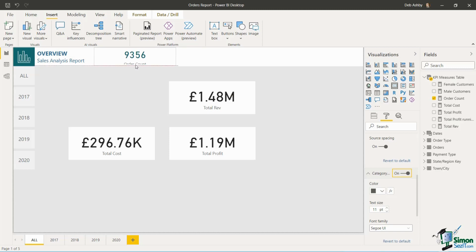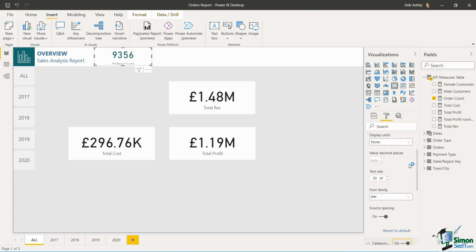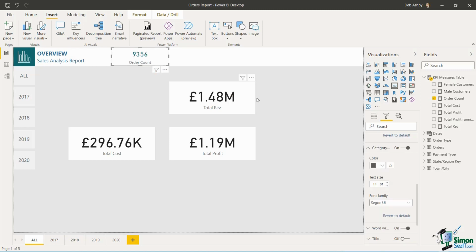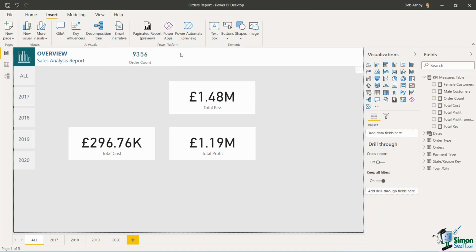So now I want to resize this entire thing. And again, I can see that it's still not quite fitting correctly. So I'm probably going to want to adjust my text size. So let's take this all the way down. And there we go. I think that will do for the time being.